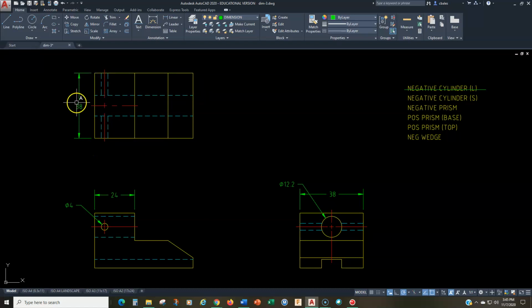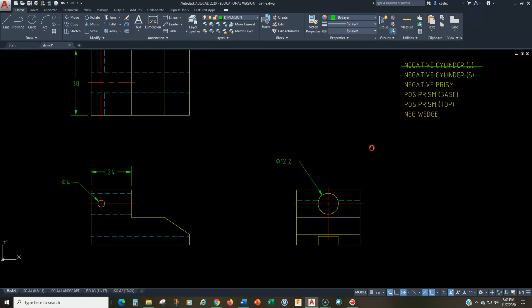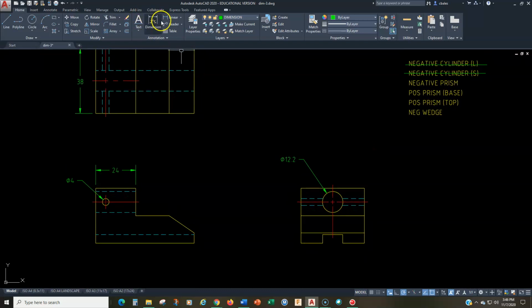gee whiz, it's kind of arbitrary which one you want to pick. And I think I like this one up here. I can always decide whether I want to nix this one and put in this one. But for the time being, I'm going to make a decision that we'll go this way. So that's the negative cylinder here.